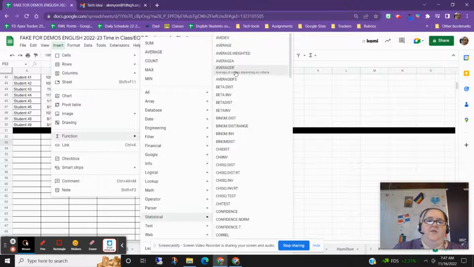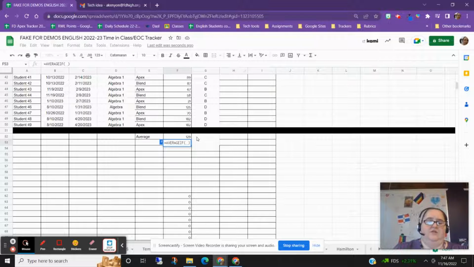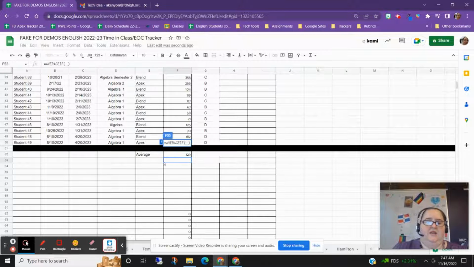So let's say I wanted the average if instead of the average, okay? And this I might use if I didn't have the right dates.